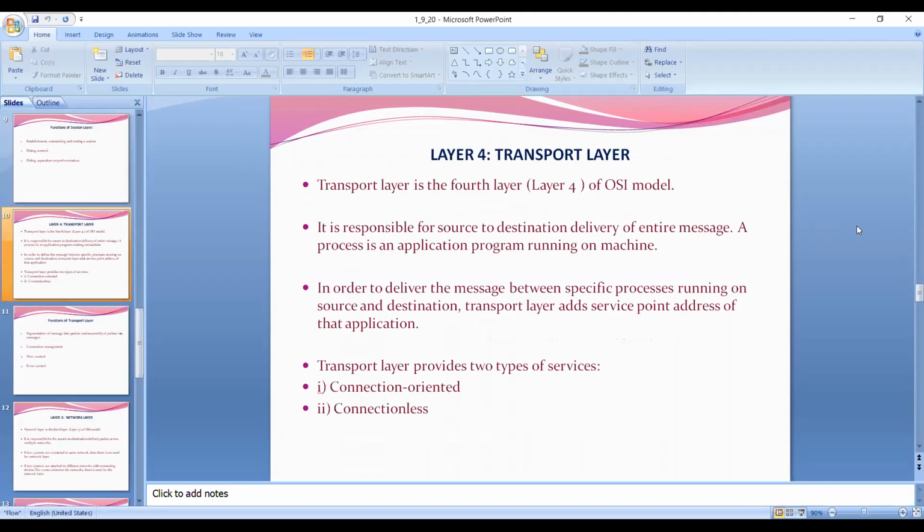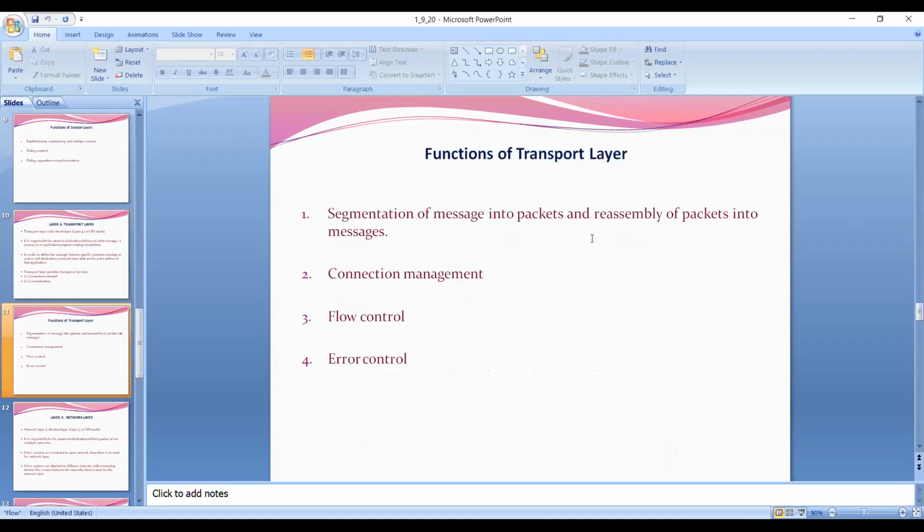And finally, the transport layer. In the transport layer, the data received from the session layer is converted to segments. In tomorrow's class, I will ask you, how will the data be in the transport layer? In the transport layer, the data is in the form of segments. The functions performed by the transport layer are flow control, error control, and connection management, connection oriented or connectionless.